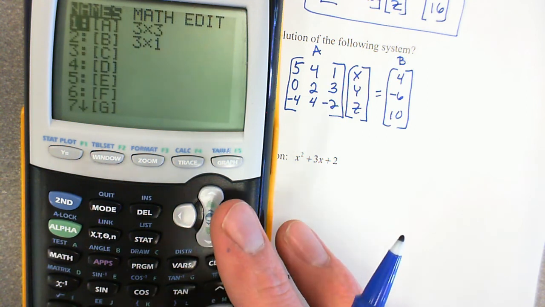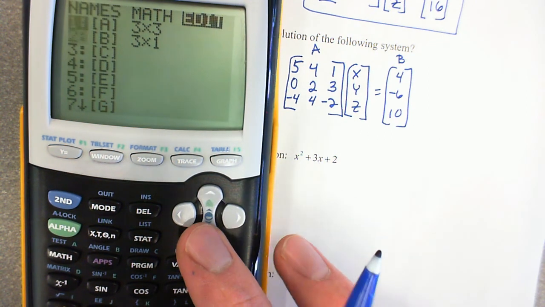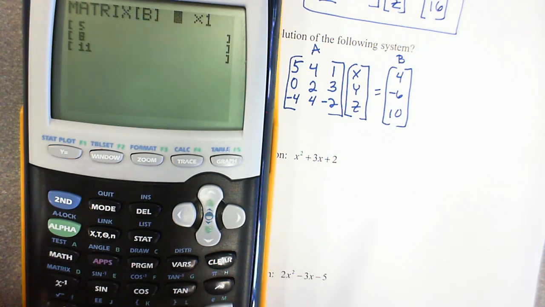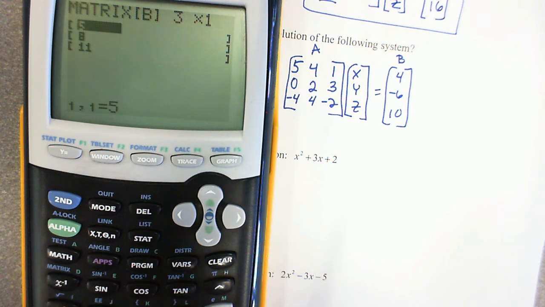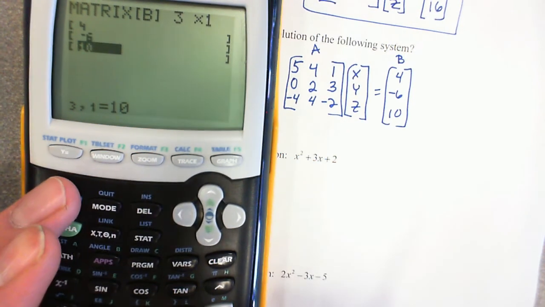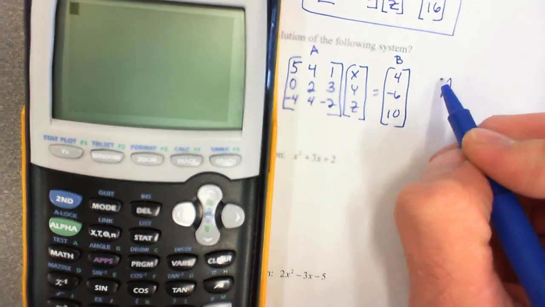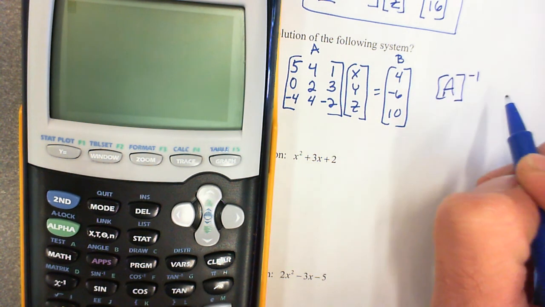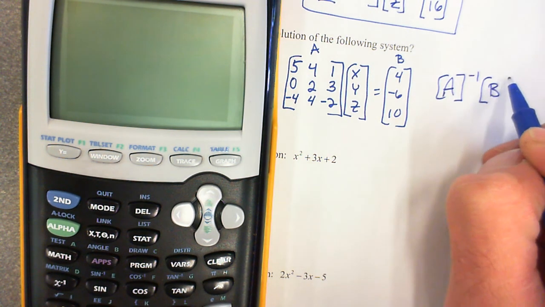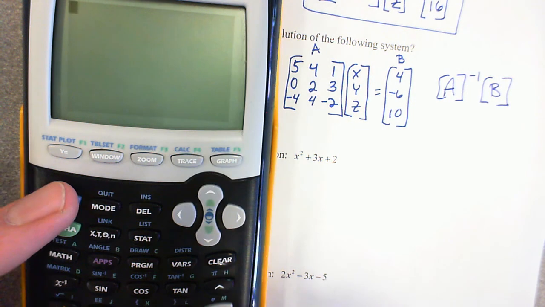Then go back to matrix, second x to -1. Go to edit, this time edit matrix B. This is a 3 by 1, so make sure you enter 3 by 1. And then it's 4, -6, and 10. Okay. Now you have to go back to your home screen, and now what we want to do is write the expression matrix A to the -1 power times matrix B.